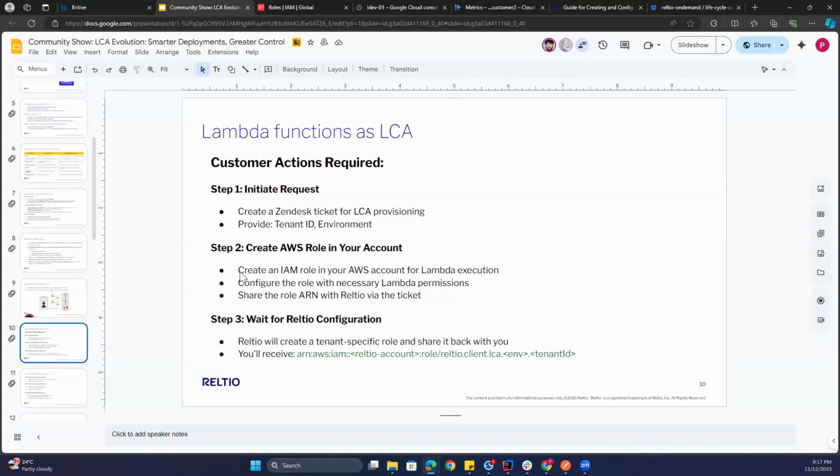So after creating a role, you have to give the necessary permissions for it so that it can execute the Lambda function, which is hosted in your AWS account. And once that is done, you can share the role created in your account with Reltio, so that Reltio can use that role in the permission policy of Reltio's role.